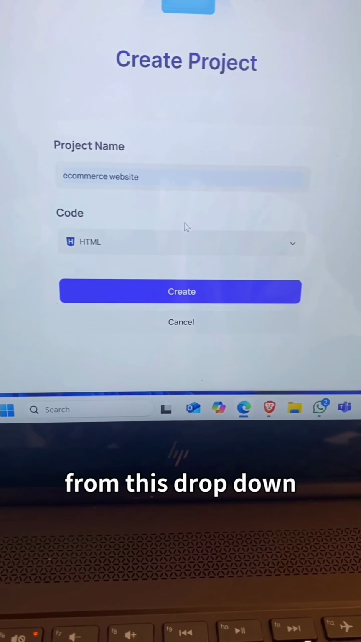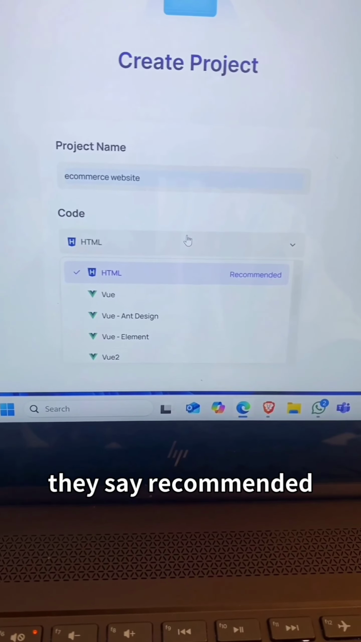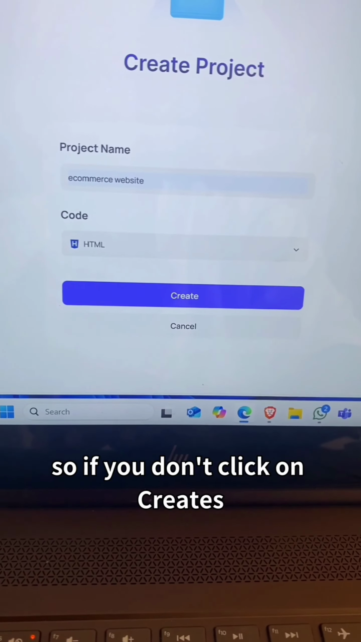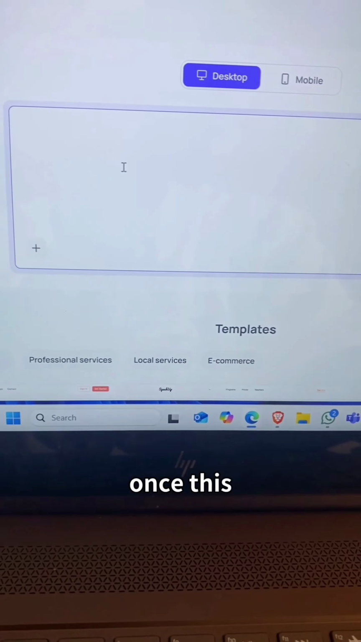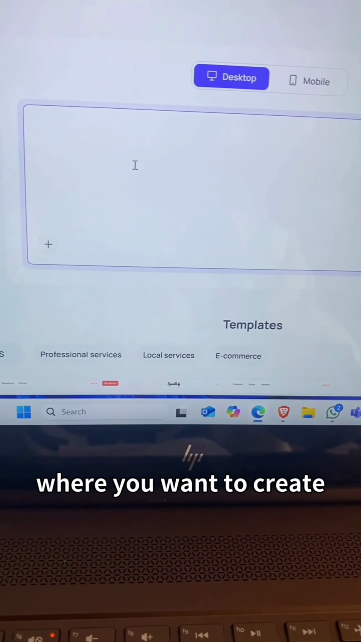Then I'll select from this drop down. I select HTML. As you see there, the right hand side is the best recommended. Once you are done with that, you click on create. So once you click on create, the next thing that shows up is this. Now once this place opens up, they tell you to write the prompt of the kind of website you want to create.